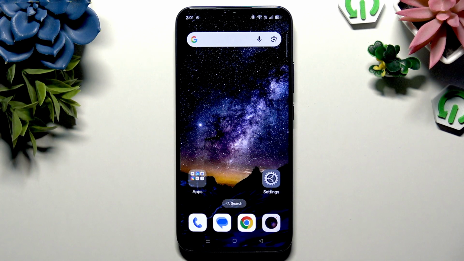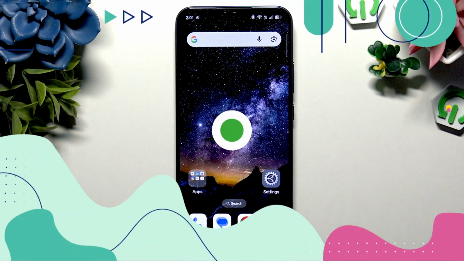In front of me is OPPO Reno15 FS, and today I would like to show you how you can download and apply Apple layout on this OPPO.